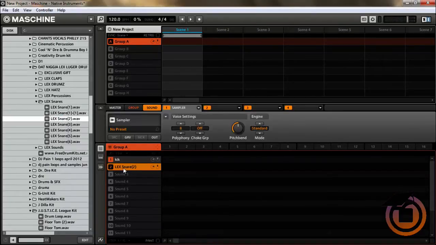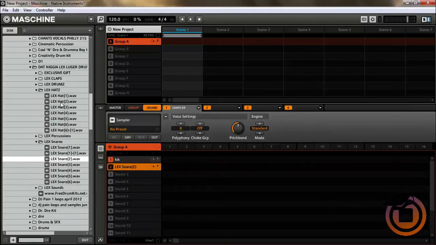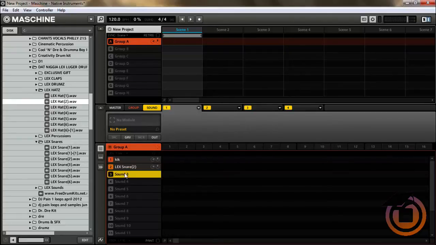Now say I didn't rename this, and I went to, let's say, a hi-hat, right? Now, if I double click the hi-hat, you see how that just changed to the Lex hi-hat? And now the snare's not there. But to get out of that, just press Control Z, and it should bring that back. So just make sure you go to your next destination where you want your sound before you start double clicking.